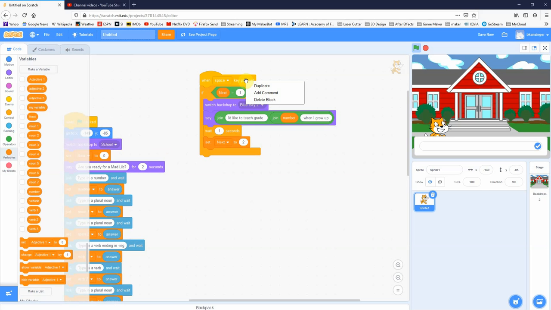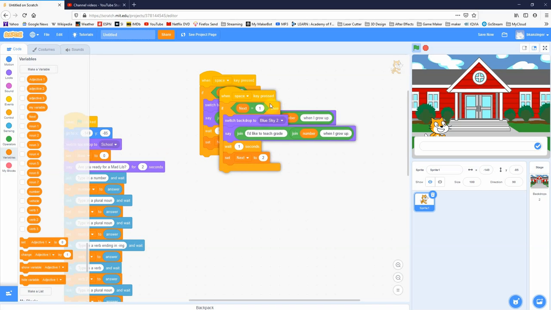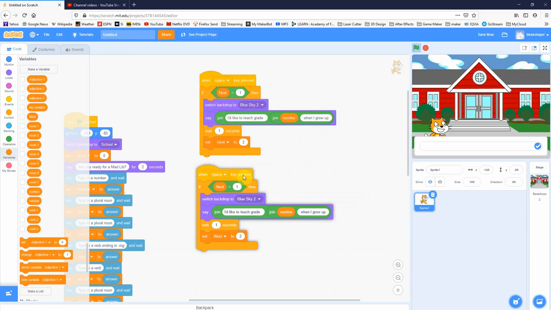We can just right-click here and then left-click on duplicate and make this script again, okay? Now, this time, here's how we're going to change things. Where it says if next equals 1, we want this to be next equals 2. So I'm going to click in here and just type a 2. Now, I can leave this switch backdrop to blue sky. That's fine. It's really not going to affect anything. Or I can take it out because I've already done it here.